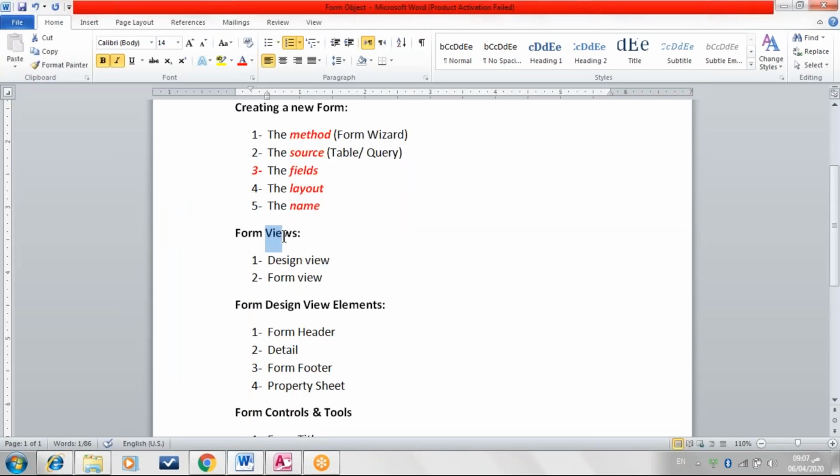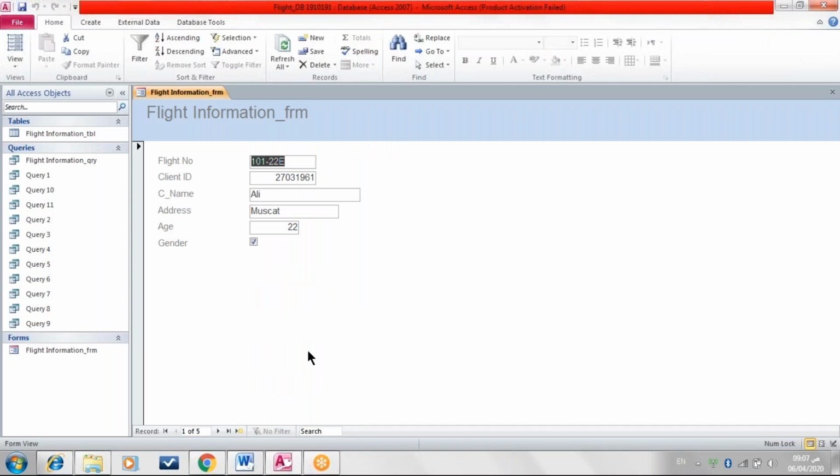Form views: we have many, but we need to focus on only two of them. Design view, to complete our design. Form view, to see what we have, to enter the data or to monitor your data. One of two: monitoring or entering your data from Form view, and Design view to complete the things. Okay, so how do we move between these two views?